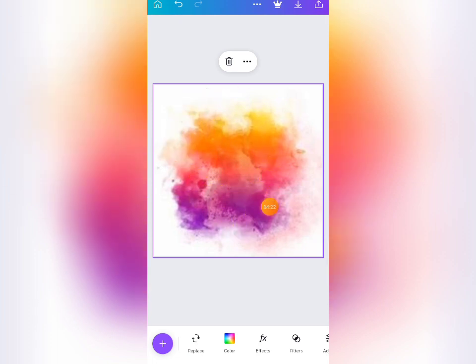So we have our background. This is the background we are going to use. Let's start our writings. I don't want us to upload the image first because it will distract us when we are designing. So let's finish with the writings, then we upload the image.